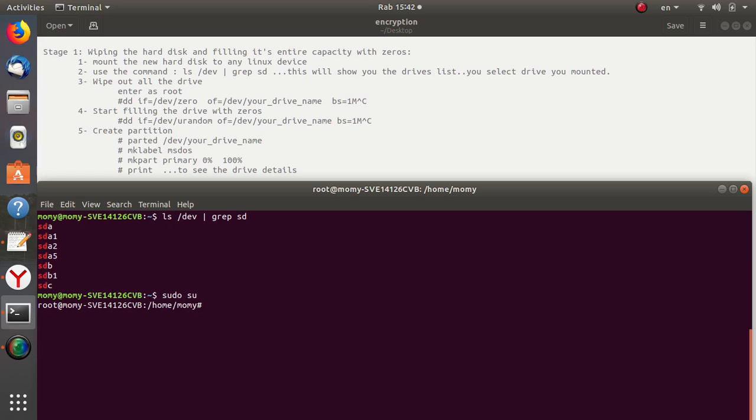Now be careful, don't immediately start wiping out the data, because this is not the brand new hard disk. This is your device main directory, so you need to change directory and go into the root.